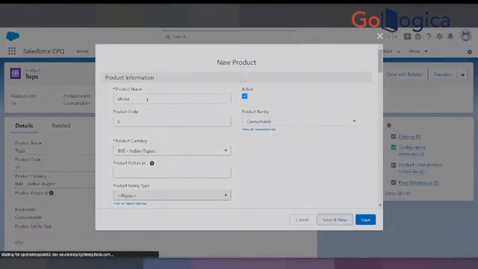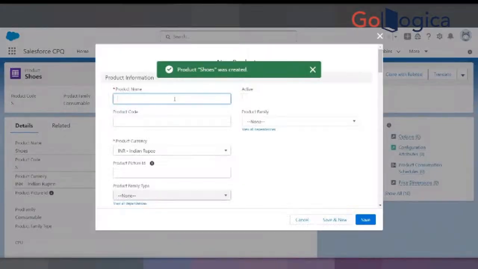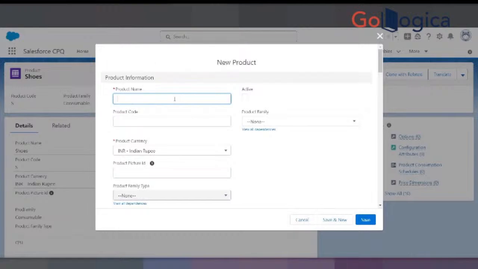And product code could be duplicate, like two product names have the same product code. We can do it like that. Yeah, product code can be the same, but the product name should be different. Okay. So shoes I have done. Then what else can I do?